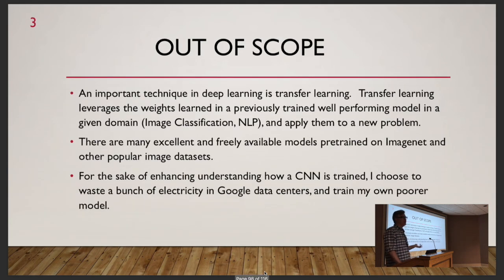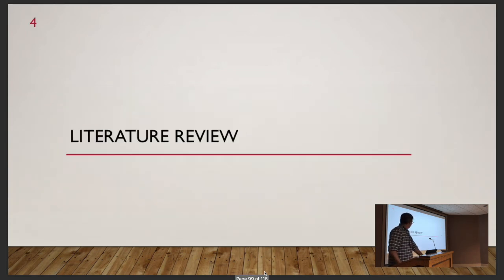What's out of scope? Transfer learning is a hugely important concept in deep learning where you would take an existing model and then put it into this new space. You would take the weights that your model had already learned and reuse those. I wanted to just learn how to do this because I didn't know how to do this yet. So I wasted a bunch of electricity in Google data centers. That was the approach I took and basically rebuilt models that were already way better than mine.